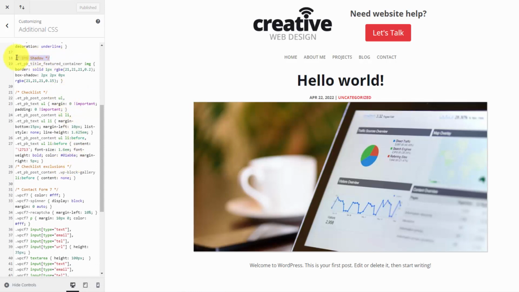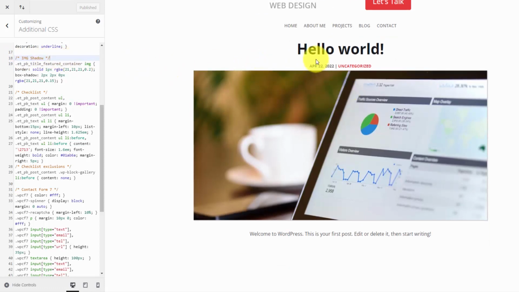Another little quirk with Divi is that when you have this post title showing the featured image, they don't give you the ability to add a border just to the image. I think the border is added to the entire element. So I'm just adding a border that is really a black border, but it's 20% opacity. And then we also have a little box shadow that is 15% opacity.